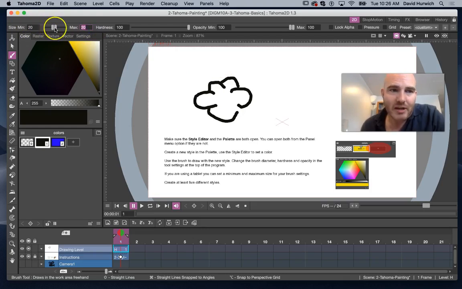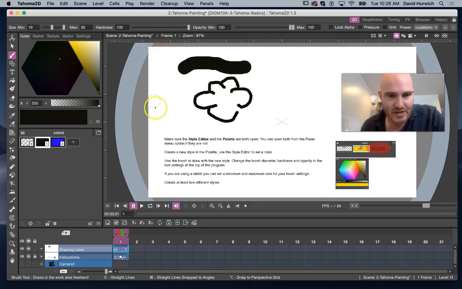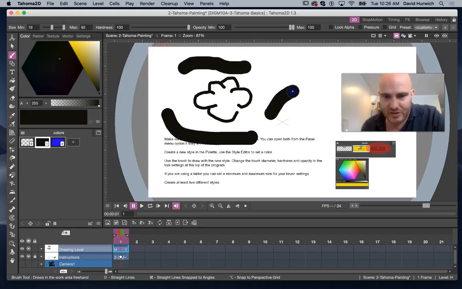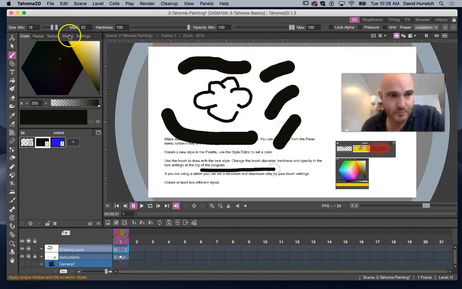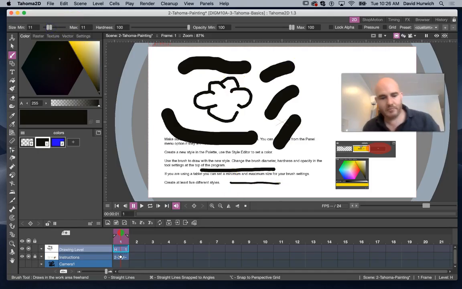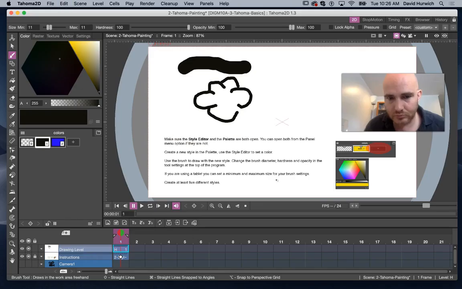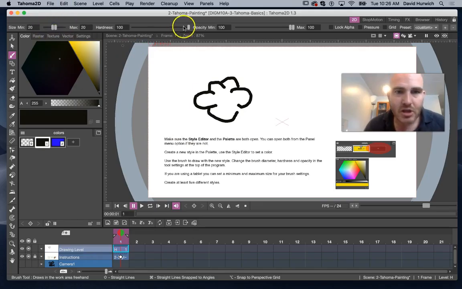This is the range of the size. If I make this bigger, you can see the maximum. Now my lines are a little bit thicker than they were before. So you can change the thickness of your strokes here.